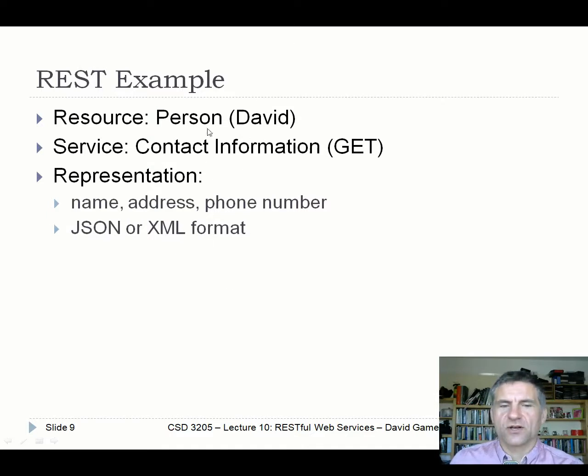Obviously, contact information in this case is name, address, phone number. That's one representation of the data of this resource, this resource's contact information. Obviously, it could also include the email. It could also include email, Facebook, whatever. There could be a bunch of other data in the database that isn't included in this particular representation.